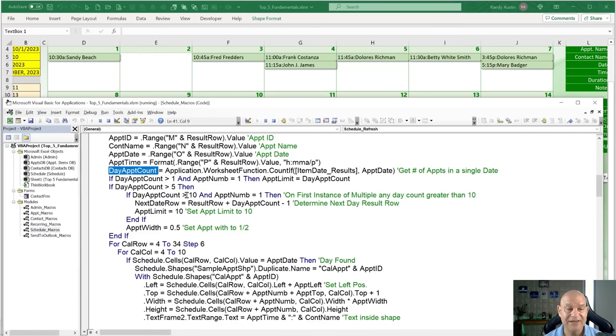So basically, if the number of appointments, we're going to count. Here I'm counting all of the appointment dates. I want to know the number of appointments in a single day, because if there's more than 5 appointments in a single day, I need to know to set the width to half. So basically that's all we're doing.